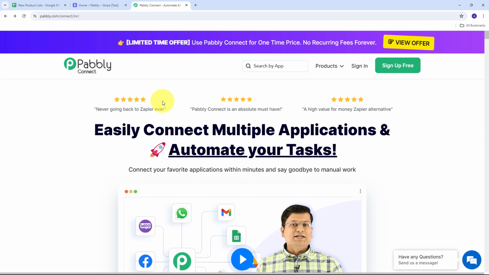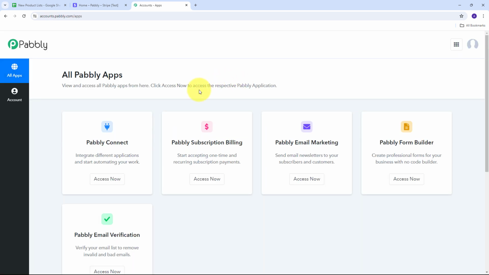So let's get started, and for using Pabbly Connect, we need to search for pabbly.com/connect in our browser, and it will take us to this landing page of Pabbly Connect. Here we have two options, sign in and sign up for free. If you don't have any account with Pabbly Connect, then you just have to click on this sign up for free button, and it will take only 2 minutes of your time and you will get 100 tasks free every month. Or if you already have an account, you can just sign in and you will get to see this page.